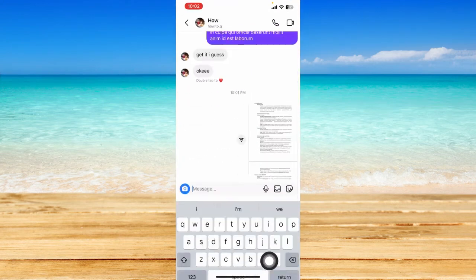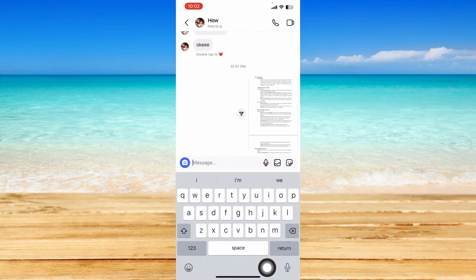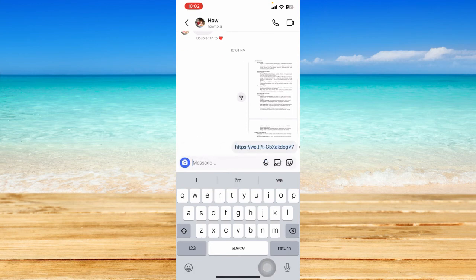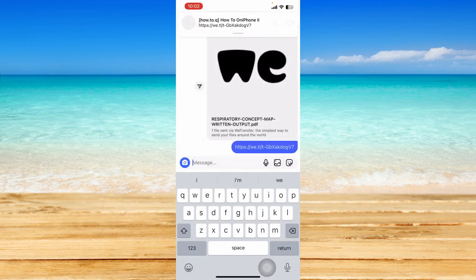Let's go back to Instagram and paste that link in and send that to your friend, and they should be able to access your PDF file.